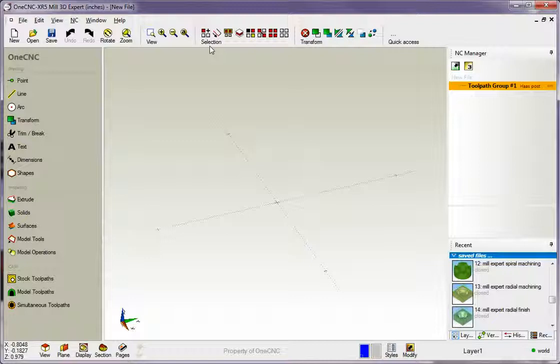Now in the center of the screen here we have our selection tools. You can select geometry one entity at a time. You can chain select, window select, select by layer. You can even select your geometry using colors. Now you'll also note that OneCNC is providing tooltips. This is really going to expedite your learning curve within OneCNC.